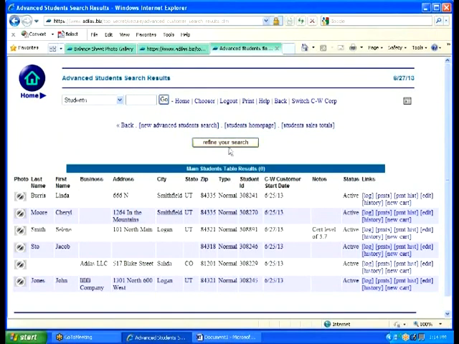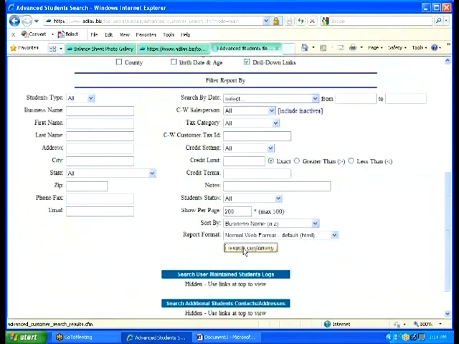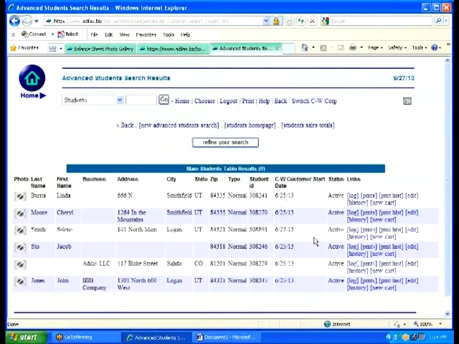Because I told it to show notes. If I wanted to hit refine your search, and I say, don't show the notes, and search it. You're basically building and contracting. You're virtually building a report on the fly.